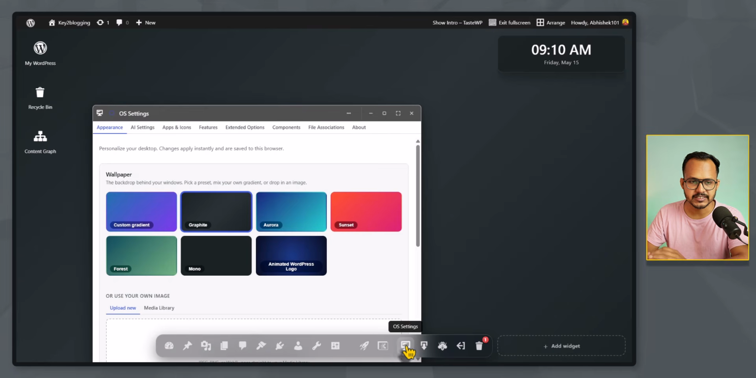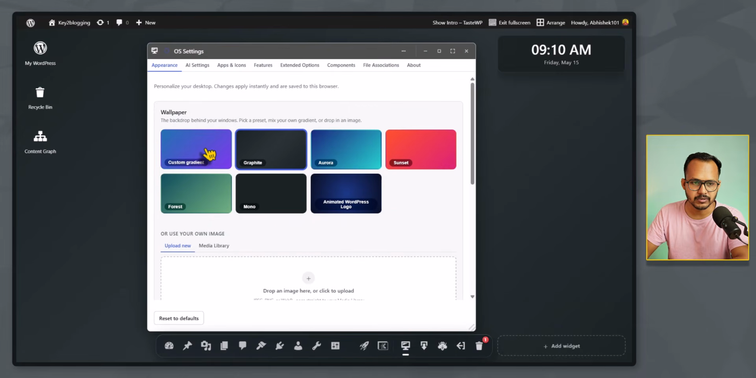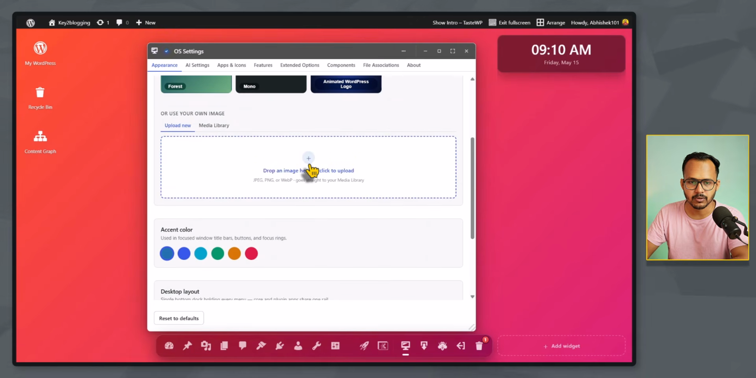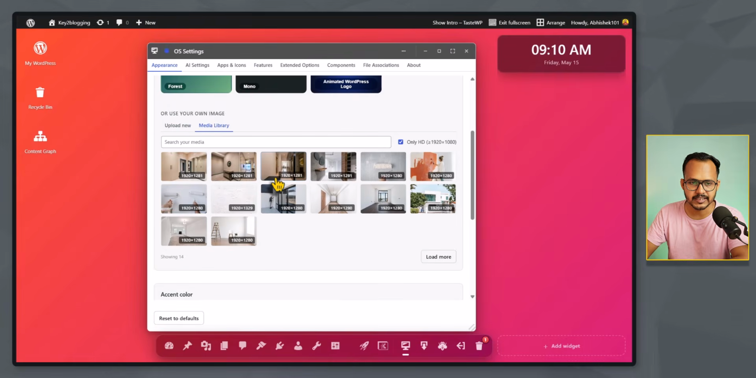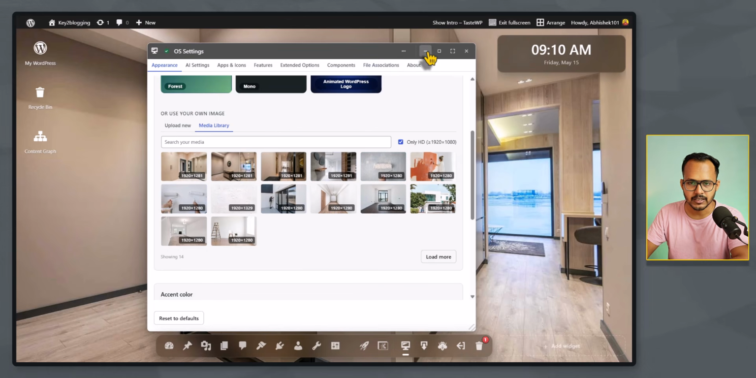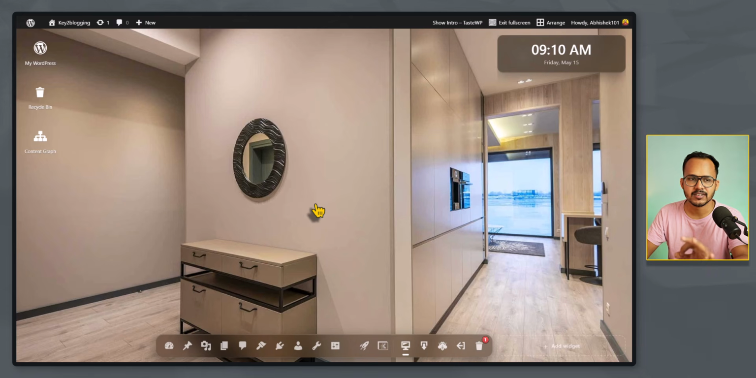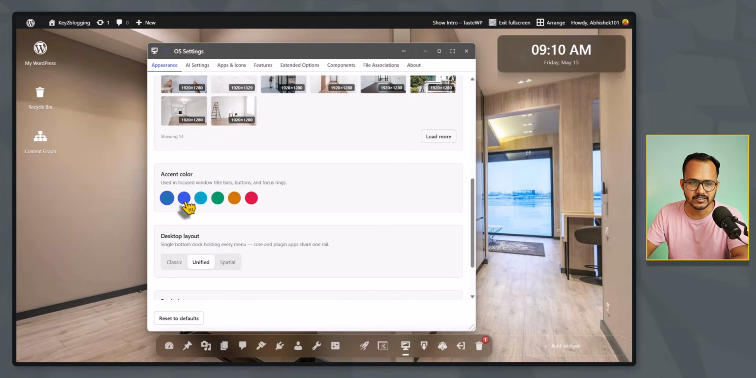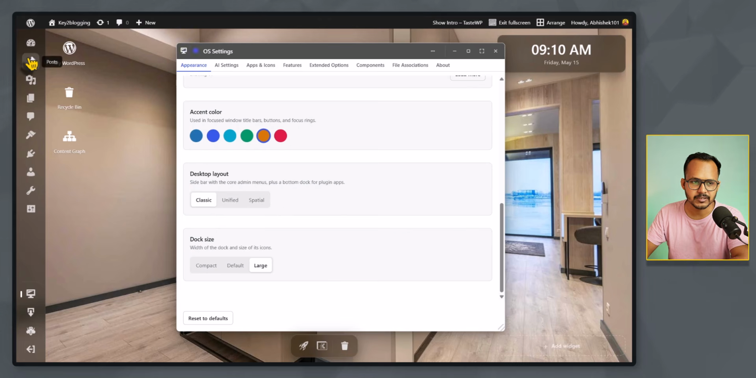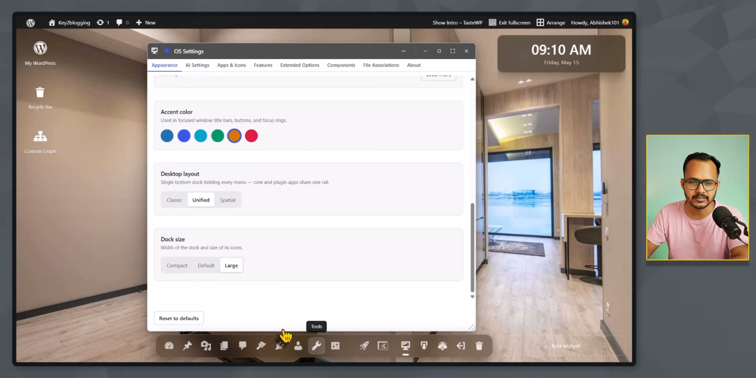So here you can see the settings of this plugin where you can change your background. Here you can upload your own image, or you can select an image from your media library. Let me select this image, and you can see you can set a desktop image in your WordPress dashboard. That's cool. Let's click on OS setting here, and here you can change the accent color as well, and here you can change the icons. You can enable the classic icons or unfilled icons like this.